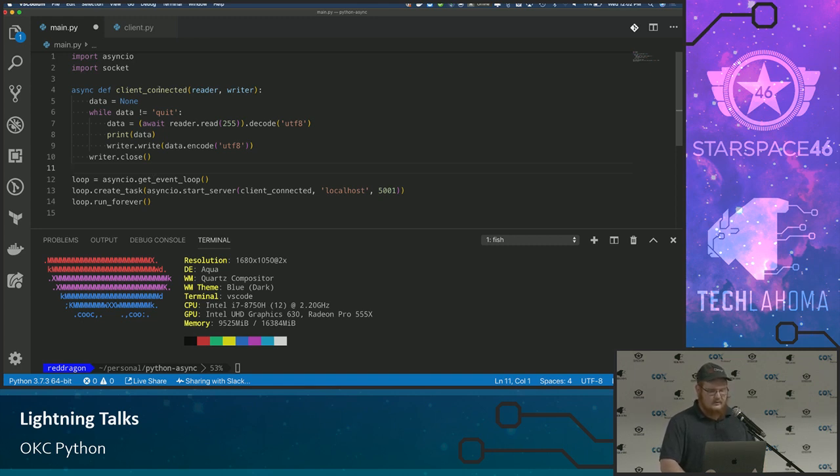So in this case, when a client gets connected, you see if the data is not equal to quit. If it is, you just close the writer. If not, you decode the data from UTF-8, print it to the console, and then write it back. It's just an echo server.